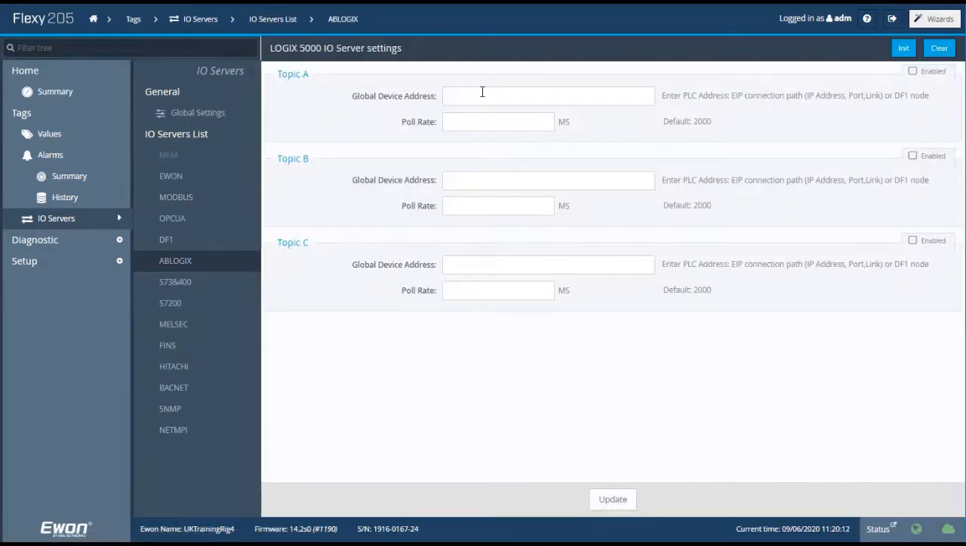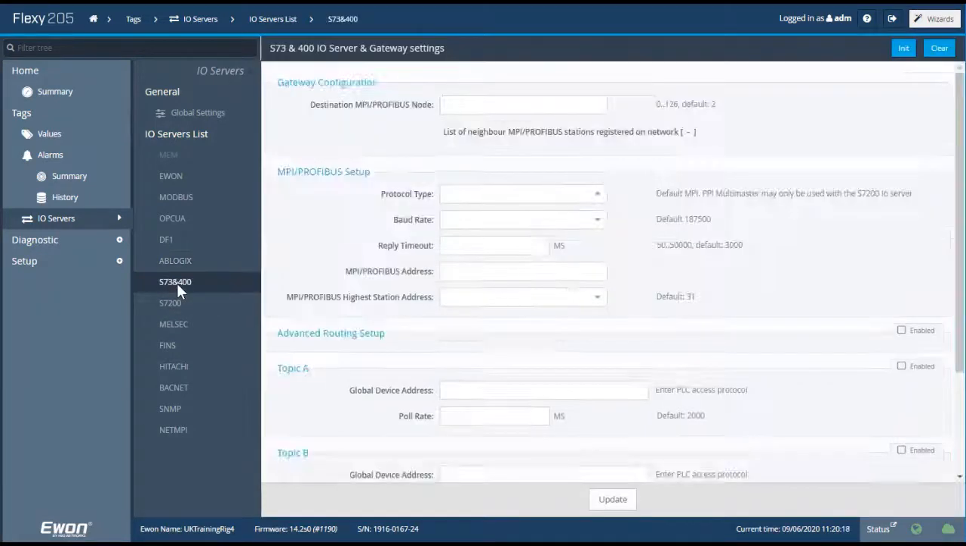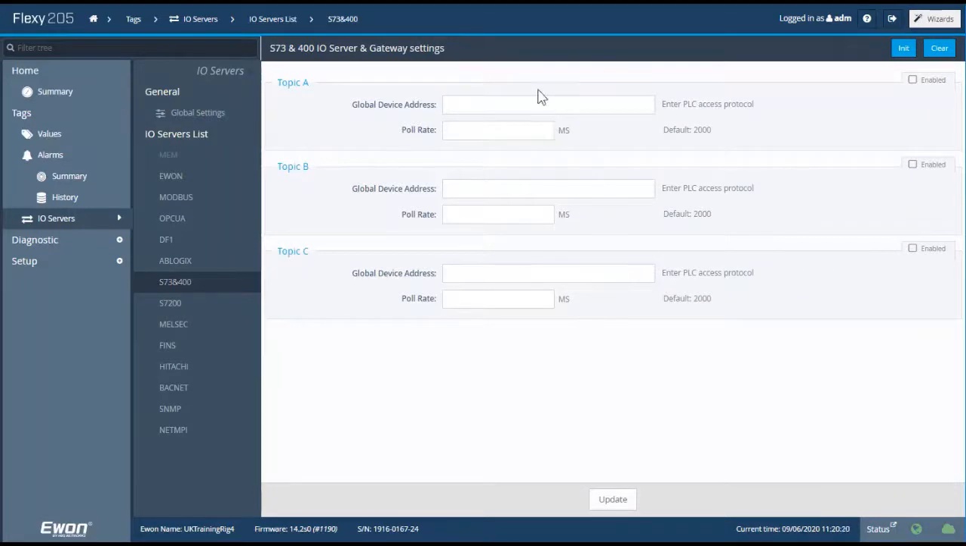Just to show you some of the other options, if we had an Allen Bradley PLC, again, we have a very similar configuration here with device addresses and poll rates. If we were talking to Siemens, then again, the ISO TCP protocol is set up here, and similarly down for other protocols and other PLC manufacturers. So that's all we need to set up in our IO servers. The next thing we'd want to look at is the actual tags themselves and where to set those up.